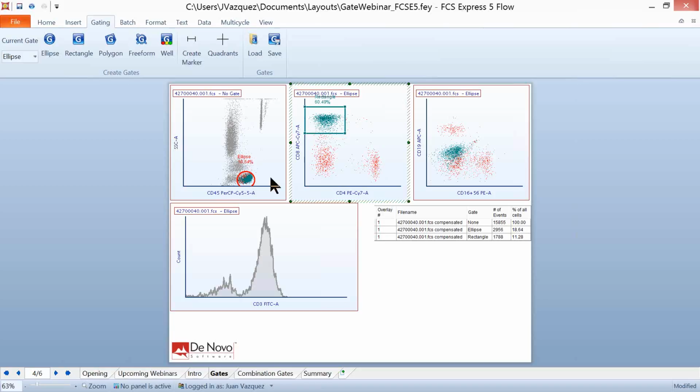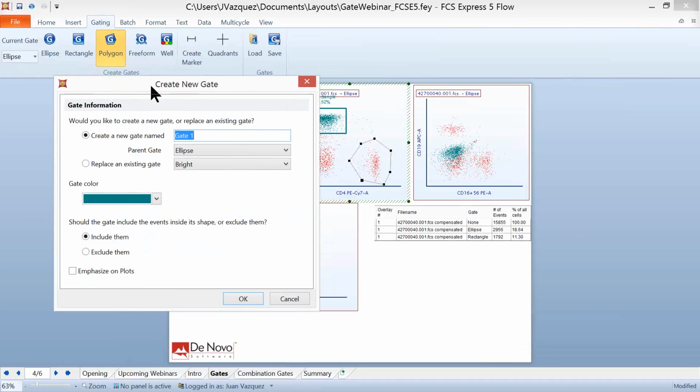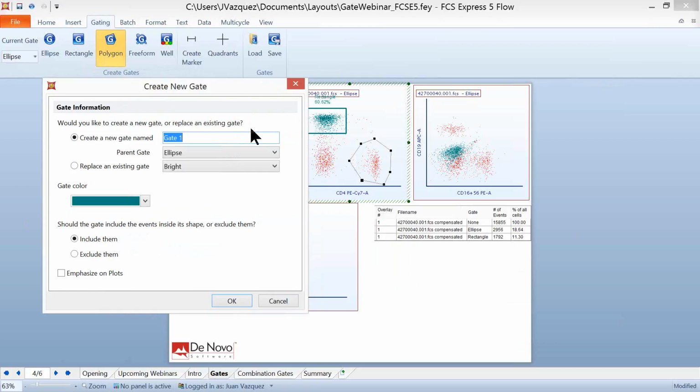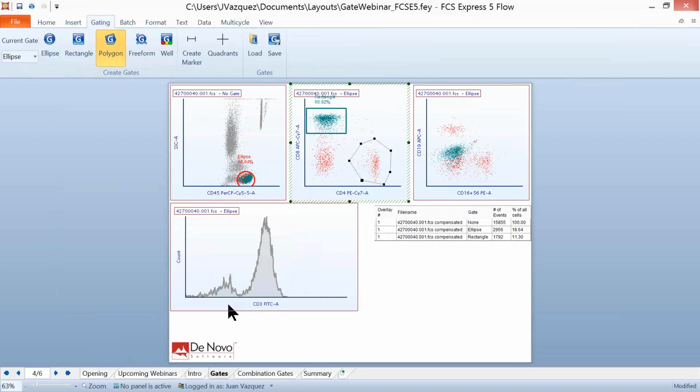So a rectangle gate, again similar to the ellipse gate, where if we want to move it around, we can select it and drag it, or if we want to resize it, we can select one of the 4 corners and reshape and resize it as we need. A polygon gate will give you the ability to create a vertex for that gate with each click of the mouse. And again, as we close off that gate, we'll be prompted to give this gate a name and give it a color. Okay?